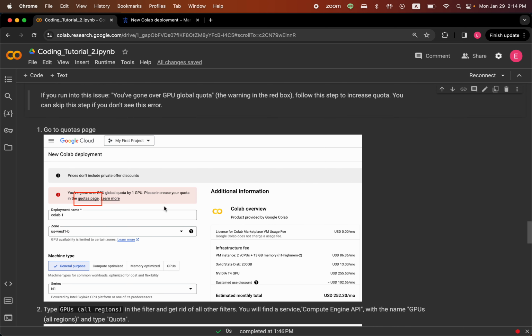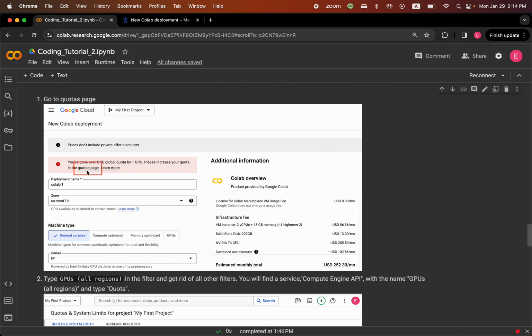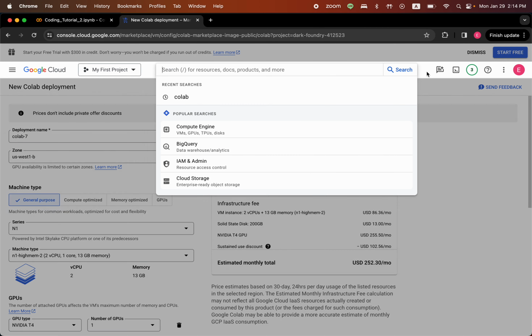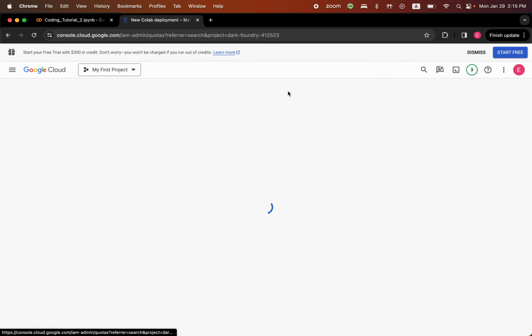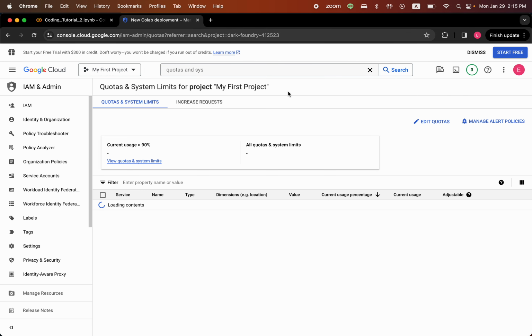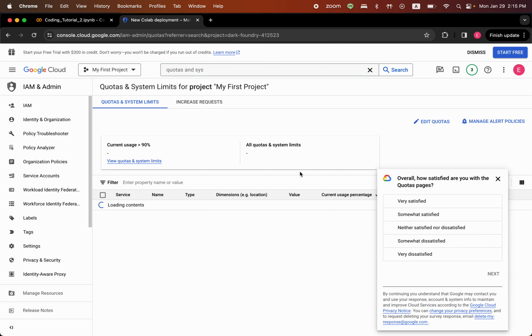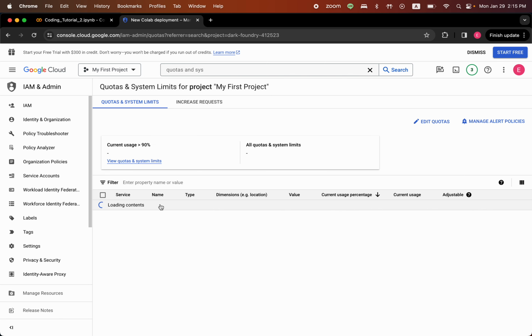Okay, let's go over it quickly. If you have this, just go to the quotas page. Click on that link, and I would search here. It should bring you to this page, and you'll see a list of services here. Let's wait for a second.